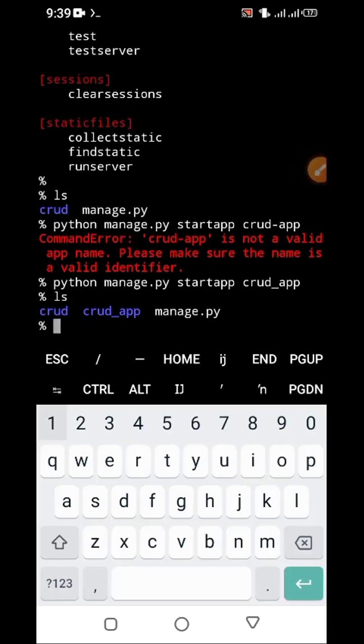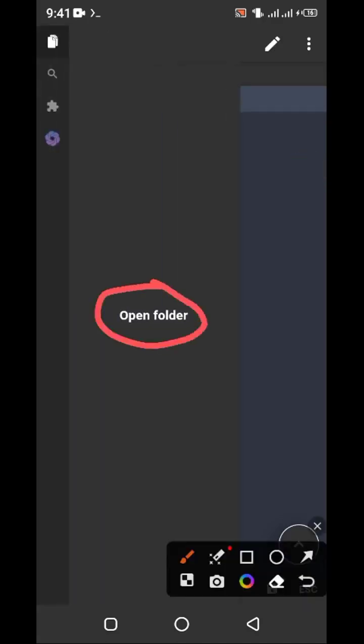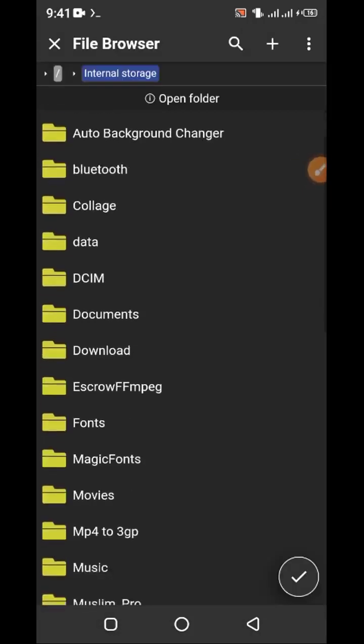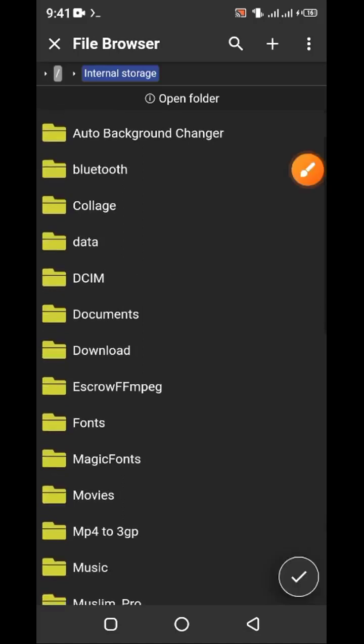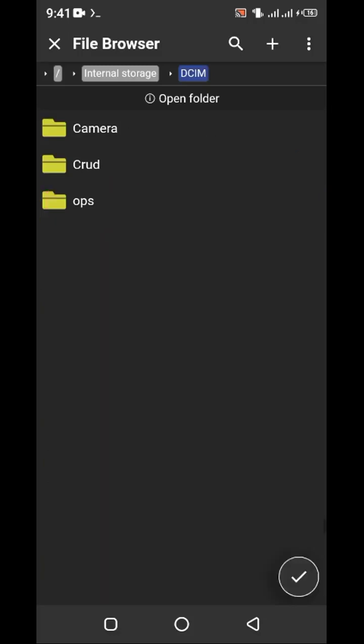Now we have to move into our editor to start moving things up. I'm using this editor, but you can use whichever editor you prefer. Now inside the editor you open folder, right? So you tap on this one to open a folder from your Android phone, and inside DCIM right here, we have a folder called ops, operations, right? We have just created this one.